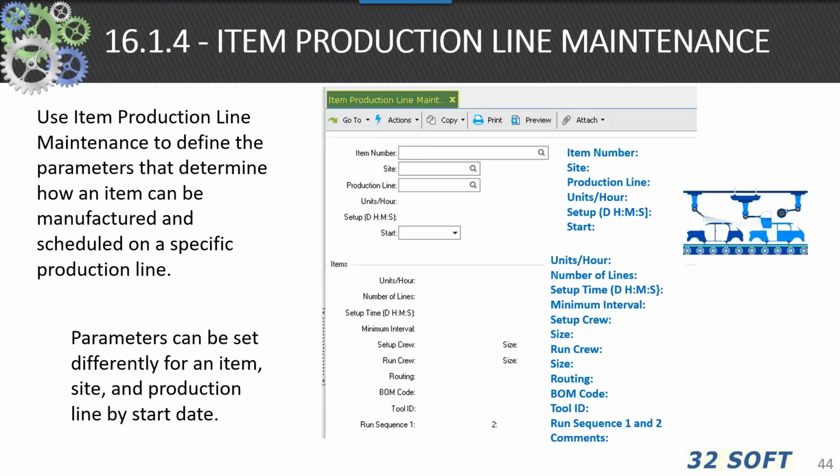The 16.1.4 item production line maintenance allows you to define the parameters of how each item can be manufactured and scheduled on a specific production line. This includes control parameters like BOMs and routings, and scheduling parameters for rate, setup, run crew, and run sequence. These parameters can be set up differently for item sites and production lines by start date.